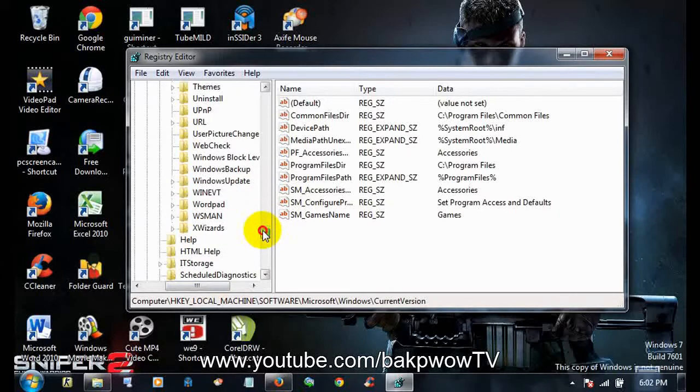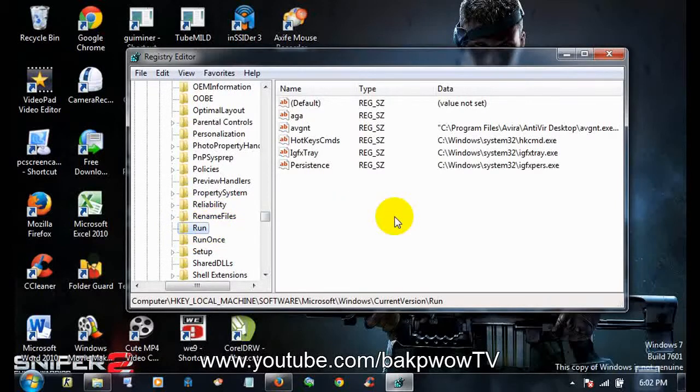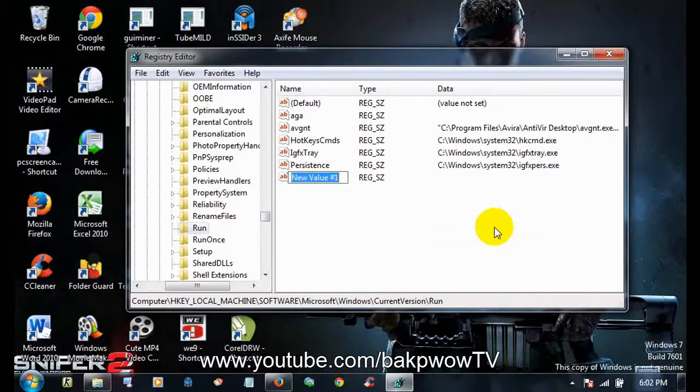Click Run. Here in Run, you must right-click with the mouse trackpad, then click New and click String Value, and you will name it, for example, My Public Wi-Fi, and double-click.